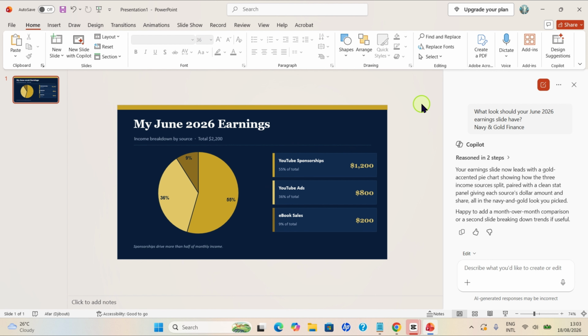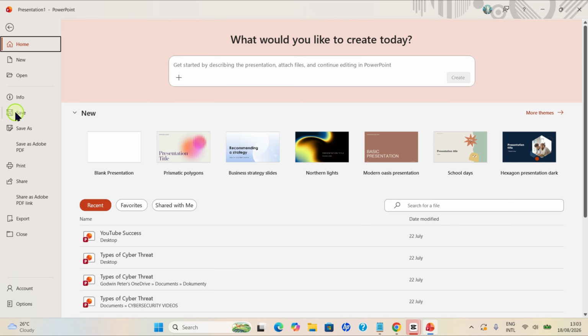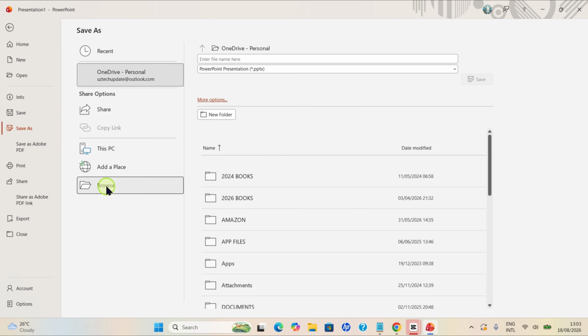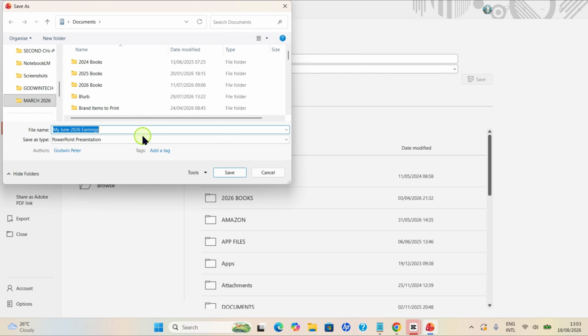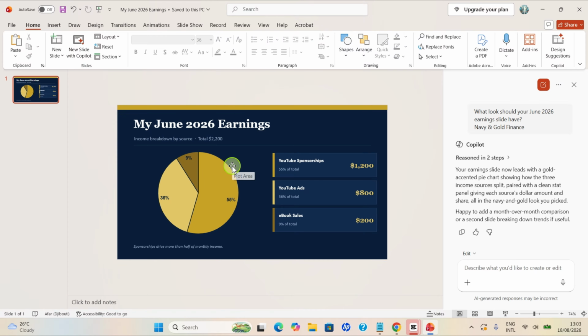So the next step you're likely to take once you're okay with the data is to save it. For you to save the chart, click on File, click on Save As, then navigate to any folder of your choice where you want to save it. So I just click on Save. The presentation file will be saved and you can use it for anything you want. If you want to create more slides, just click on New Slide and continue with the rest of the task.